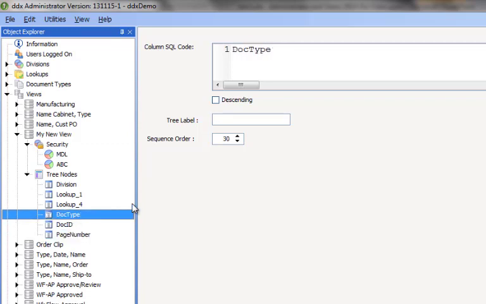Now, I mentioned earlier in session 1 that the document type is a little bit different kind of a field. It is stored as a number internally to DDX, but when displayed to the user through the document viewer, what they see is the description of that document type rather than that internal number. So when I go to look at this view, I'm going to wind up seeing the description of a document type rather than the actual document type itself.